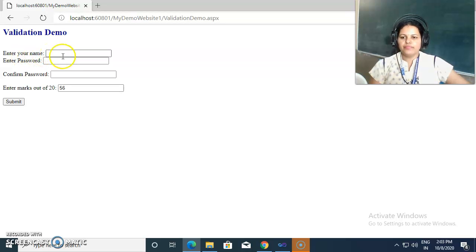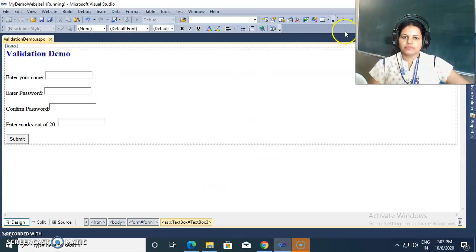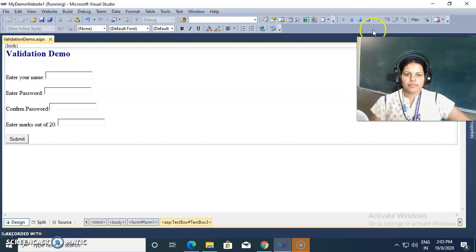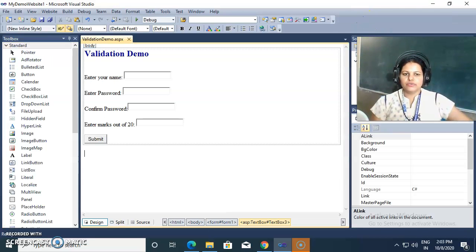But I need here this field is mandatory field, so user needs to give the name value compulsory. Then this password and this password should be matched, and enter marks out of 20. In this, the valid range is only from 0 to 20. Out of range values I don't want to accept, so for this reason we may use validation controls.